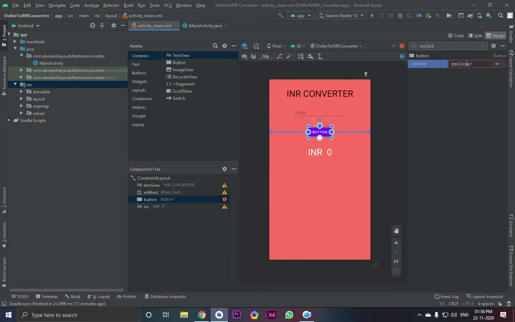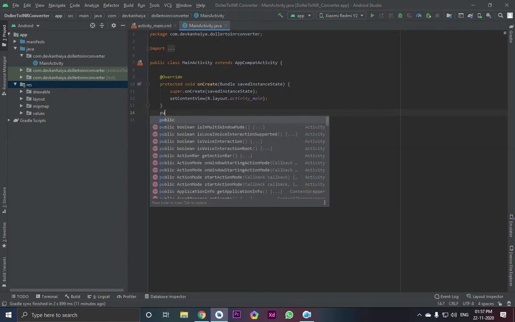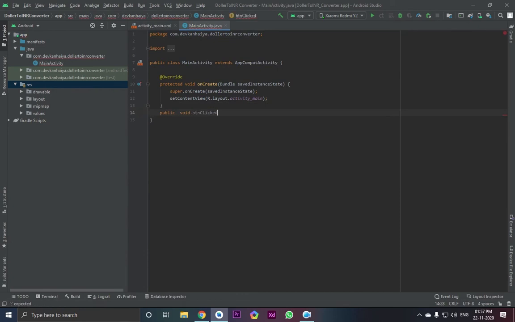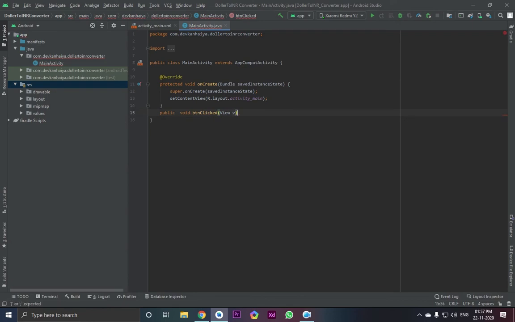So copy this method with Ctrl+C, then go to main activity and create this method like public void, the method name, then brackets, in brackets View v, give it a space and a curly bracket and enter.